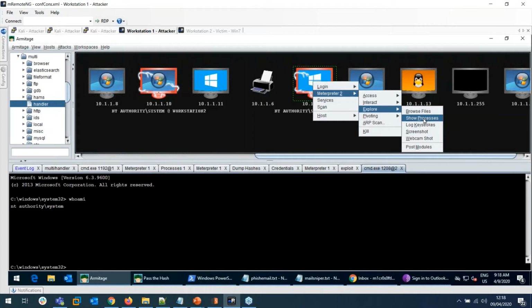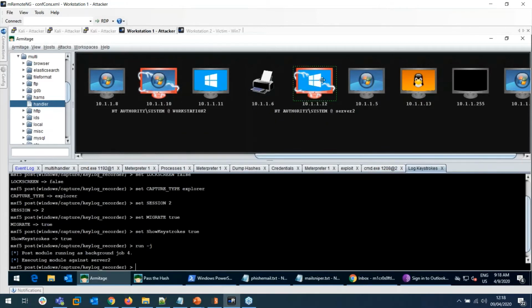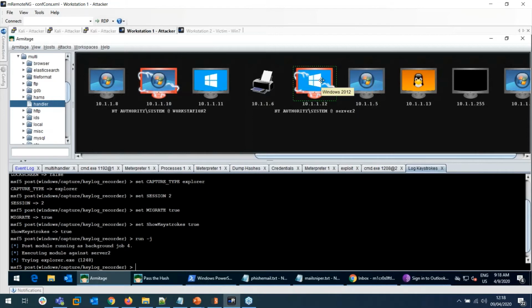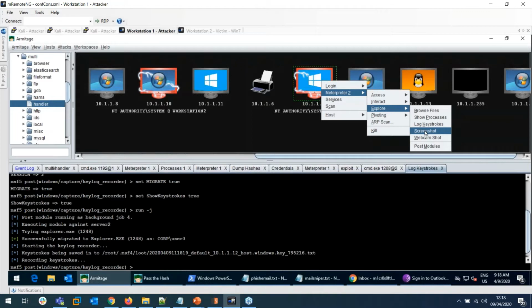So let's wait for a few seconds. This is also something very nice. I can try to perform key logging and see if Antonio is trying to log in. And I can also take a screenshot of this computer.